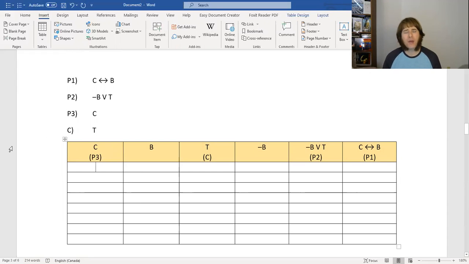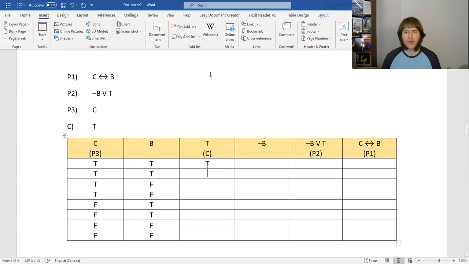Okay, now we need to fill in simple statements. True, true, true, true, false, false, false, false, right? Half true and half false. We've got 8 rows, 4 true, 4 false. We've got true, true, false, false, true, true, false, false. And then true, false, true, false, true, false, true, false. Right, we alternate in the last row.